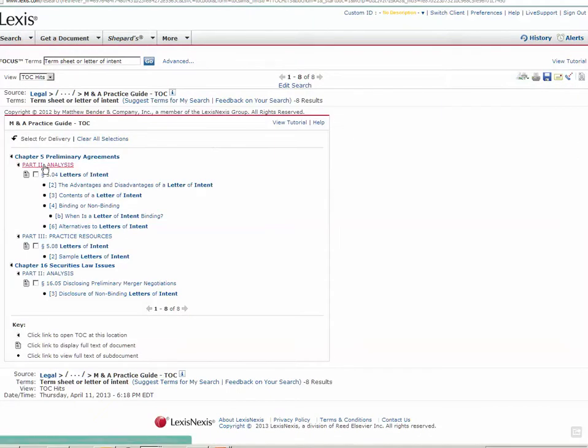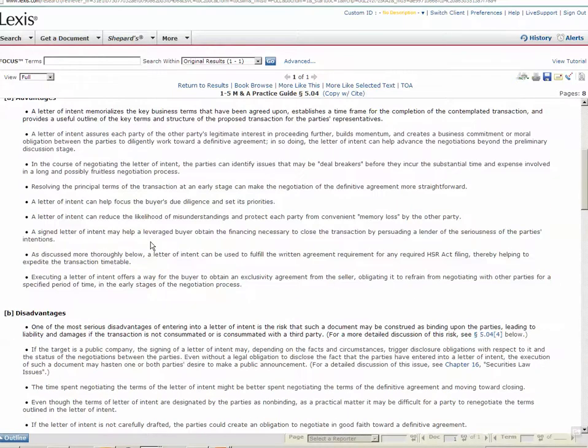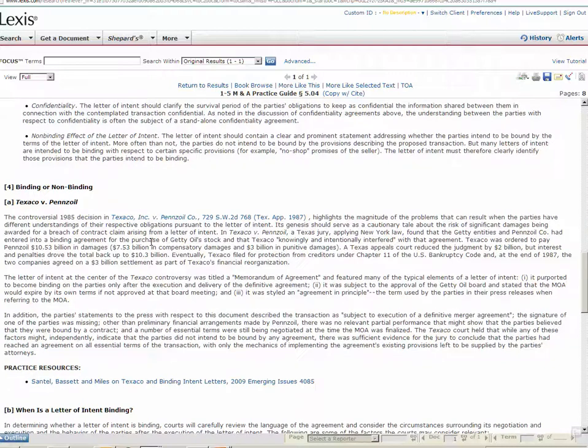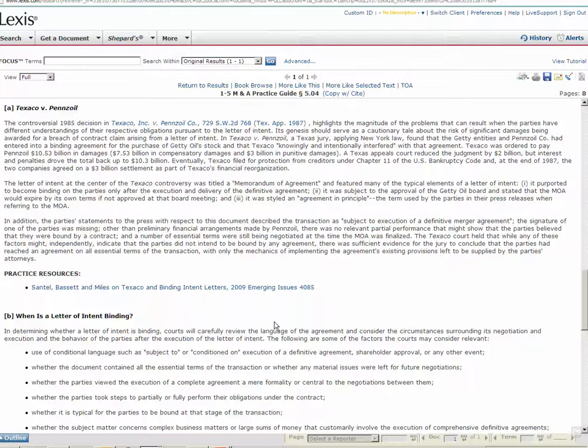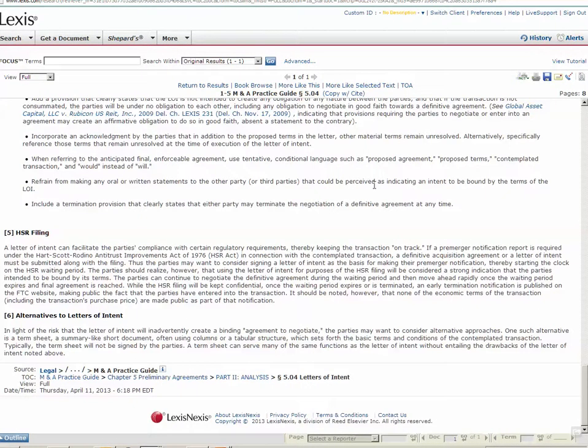And you can see we have an analysis section. And if we open that up, it's going to talk about the purpose, the advantages and disadvantages of having a letter of intent, what the contents might be, and some court cases that talked about letters of intent. When is it binding? When is it not binding?